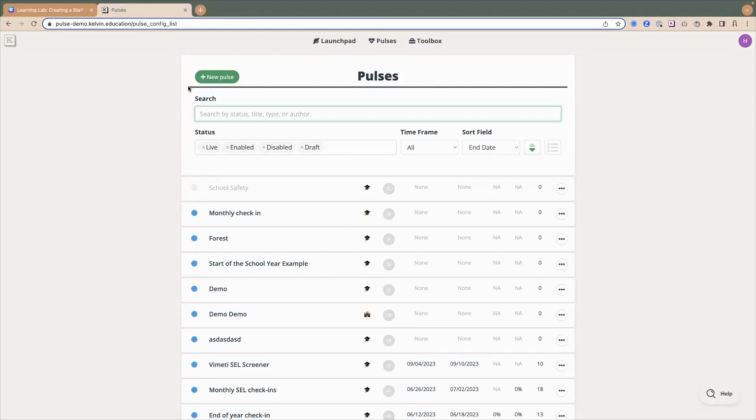So we're going to go ahead and look at this plus new pulse button at the top. And here's where we see the 3 different pulse types that can be created in our site. And we're going to go ahead and click the staff pulse. One other tip I want to point out is if you're not seeing the plus new pulse button here on this pulse list page, that would be because your system admin has not given you pulse creation permission. So you'll want to check in with them to make sure that they have given you that permission.